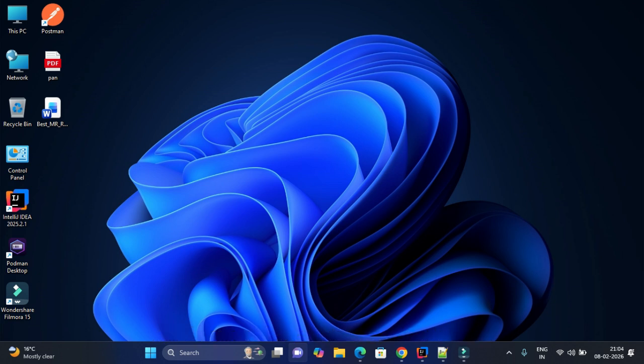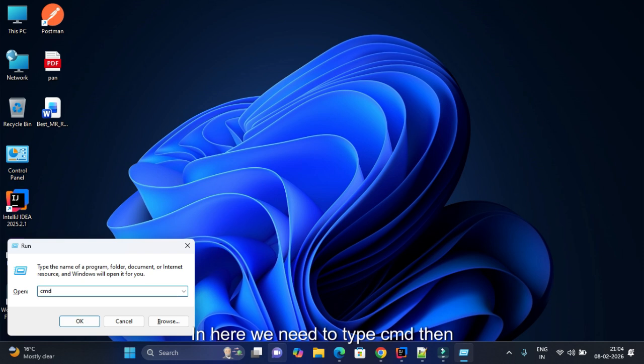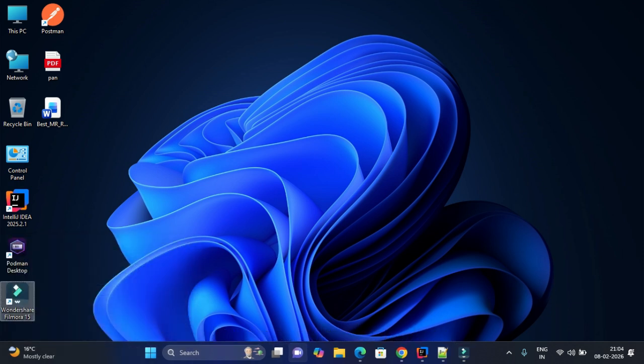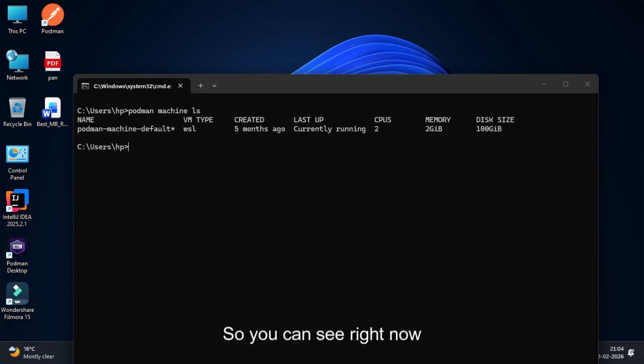So first we need to open CMD to check all the image details. Let's press the Windows R button on the keyboard. In here we need to type CMD, then press enter. As we already know, first we need to check the Podman machine status, so I'm just going to use the podman machine ls command. You can see right now one machine is running.